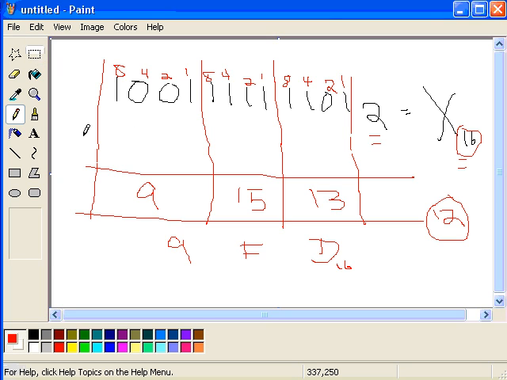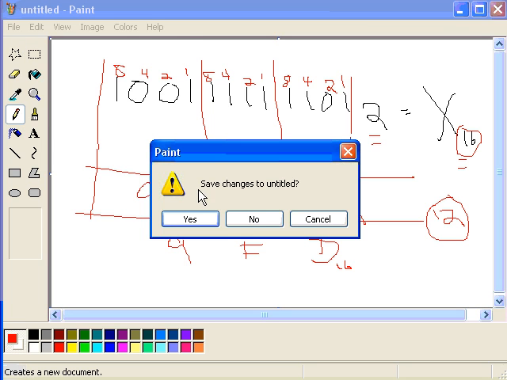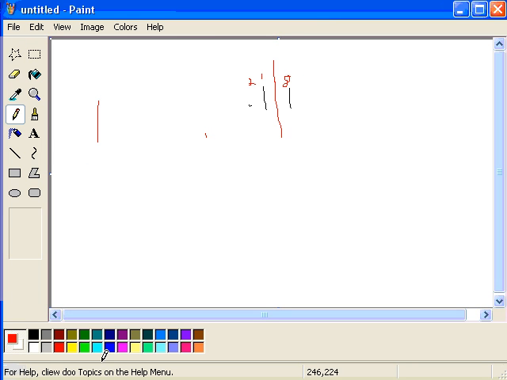Look at that for a minute. And let's turn around and do another one. I'm going to wipe the screen here. Nope, don't want to do that. Don't want to save it.